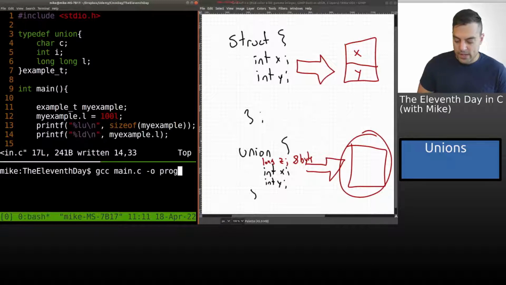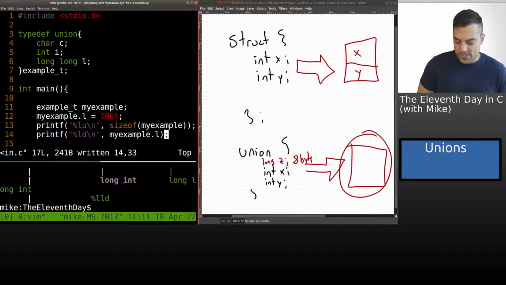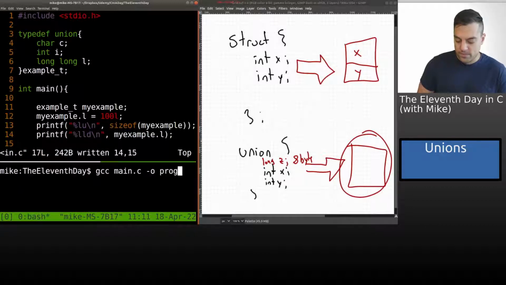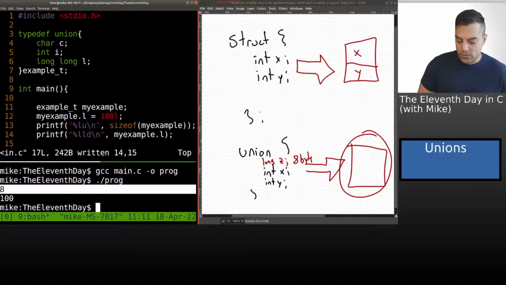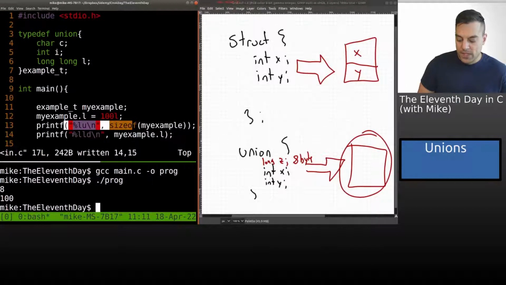And let's go ahead and compile. And oops, this is a %lld, just giving us a warning there. And if I run this, well, we'll see 8 bytes here. And the value 100 is printed off.